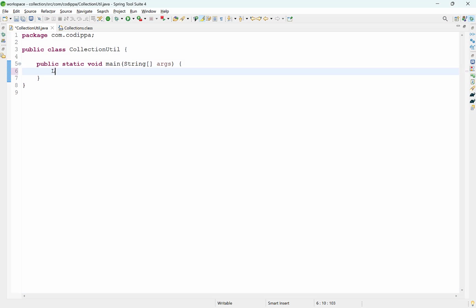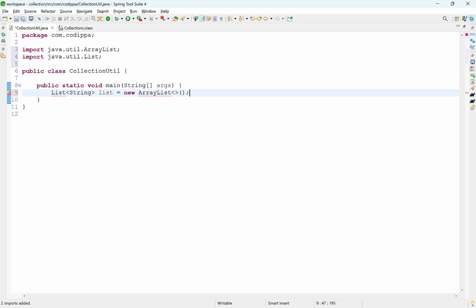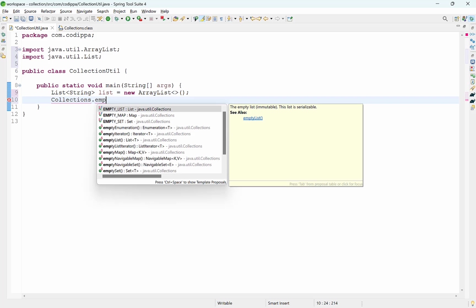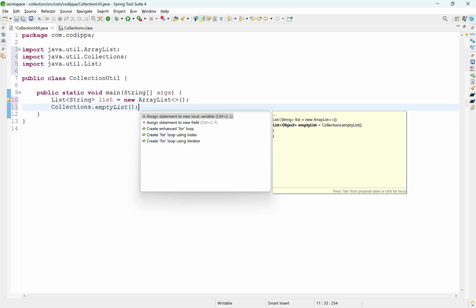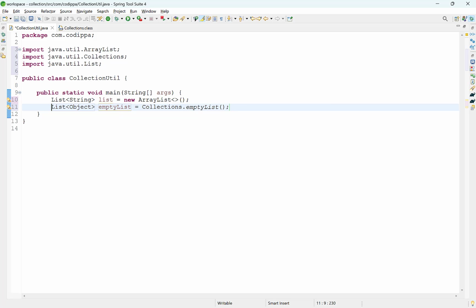Suppose you want to create an empty list. This is what you will probably do. Instead, there is a method emptyList in collections class that will create an empty list for you. Remember that this list is an empty list, and you also can't add an element to it. Adding an element will give you unsupported operation exception.